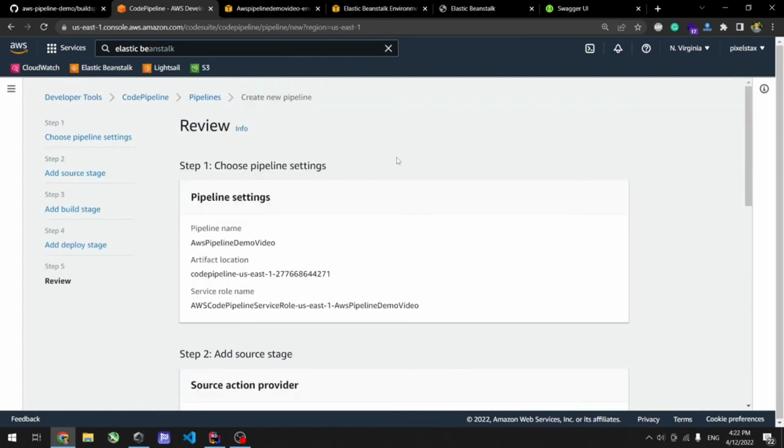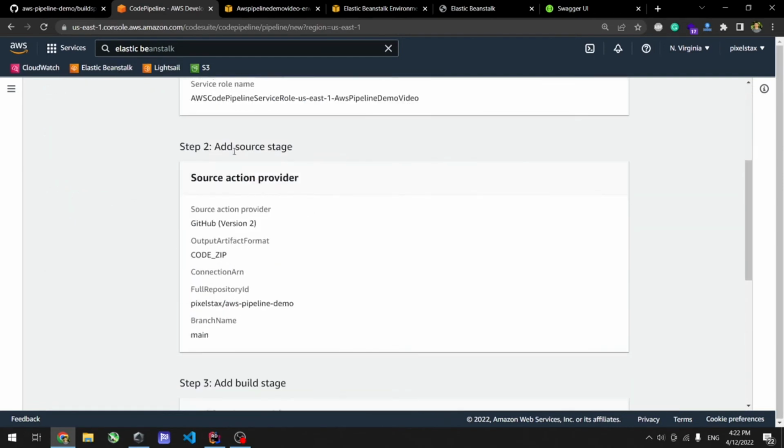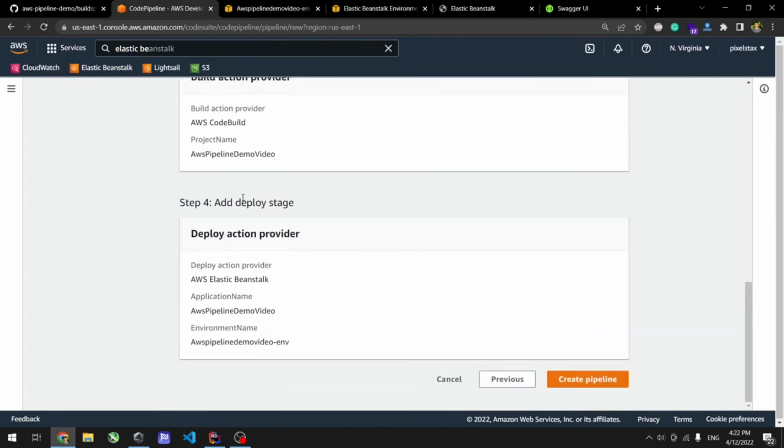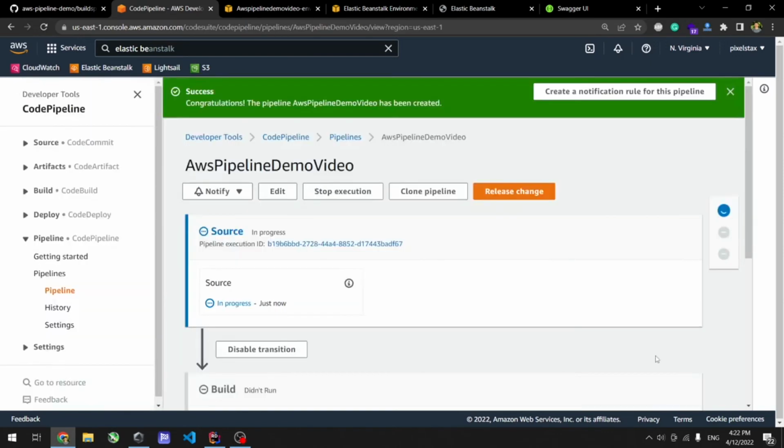So let's have a look at what we've done. So we've created a pipeline where we're going to go and get the code, we're then going to build it using AWS Code Build, and then we're going to deploy it to Elastic Beanstalk. So let's create this pipeline. So once we've created it, this is going to go off and run itself for the first time.